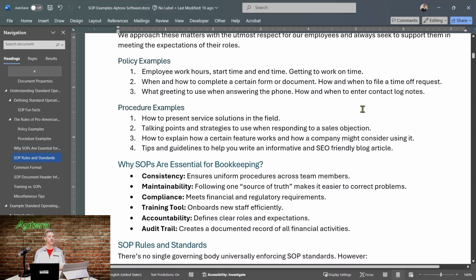What about procedures? A good procedure would be how to present service solutions in the field. You go ahead and make your diagnostics. You know what needs to be fixed. How do you present that to the client, the customer? That would be a procedure. It might be a policy or a rule that you have to present to the customer and get their approval, but the procedure would be best practices on how to get that done.